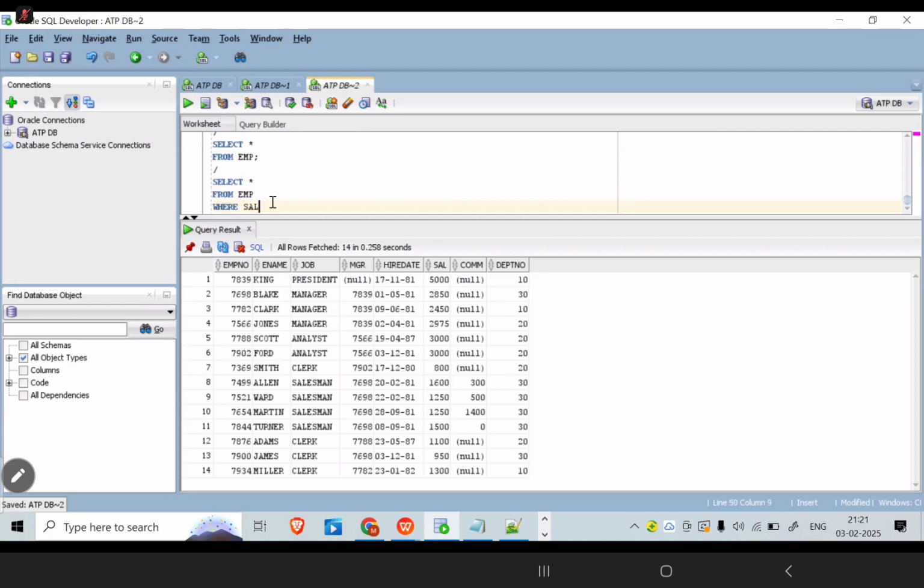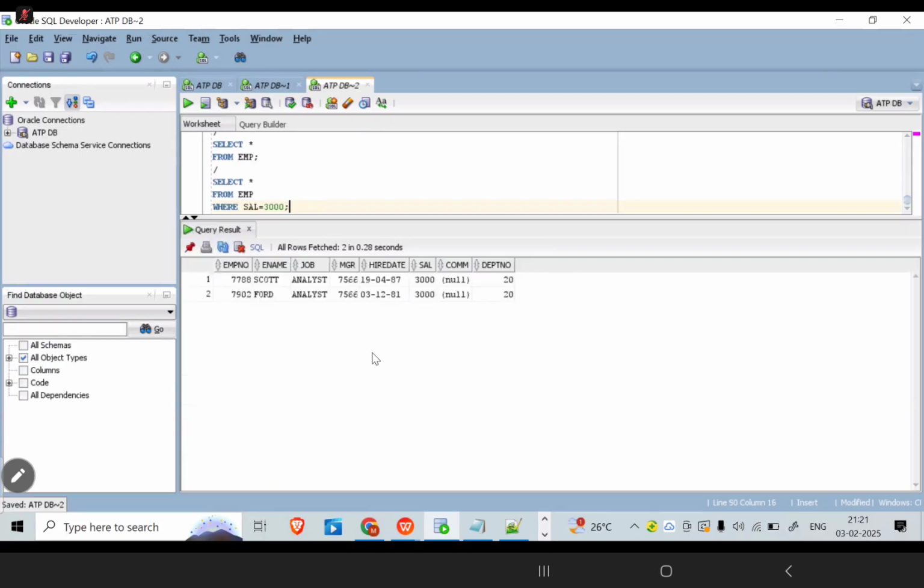Where salary equal to 3,000. You can write the query like this only, where salary equal to 3,000. Then you can see how many employees have the salary 3,000 as per the employee table data. Two employees only. What are the employee names here? Scott and Ford. Scott and Ford have the same salary as per the table.